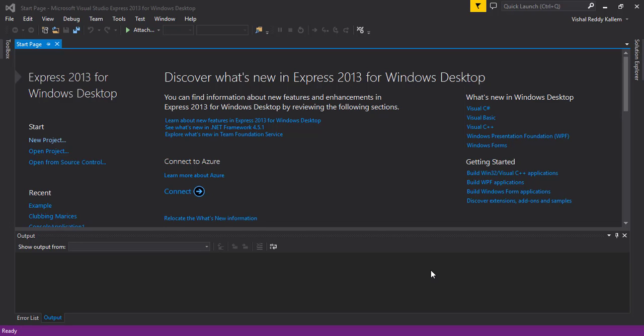Hello guys, today I'm going to show you how to execute, run and debug a C program in this Visual Studio Desktop Express 2013. In order to debug, the first thing we have to do is create a project. If we don't create a project, we cannot debug the code. Not only in Visual Studio but also in any IDE, we cannot debug until and unless we create a project. So the first thing we have to do is create a project.